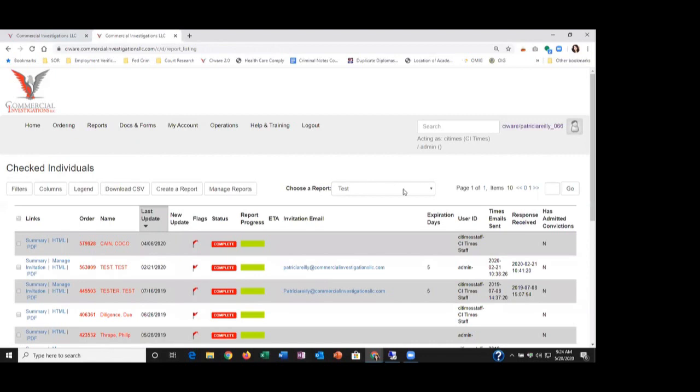Okay, and then just a quick navigation. If you don't want to have to go to manage reports or anything like that to view your other ones, you can just click on this drop down here and it'll take you to any of the other ones that you have. So we're going to go back to our pending one.